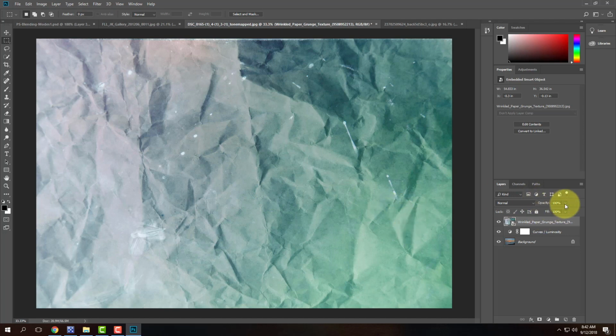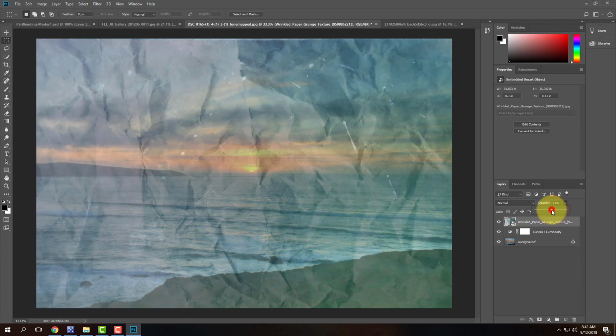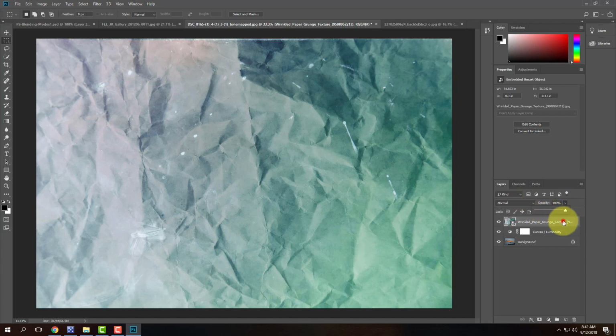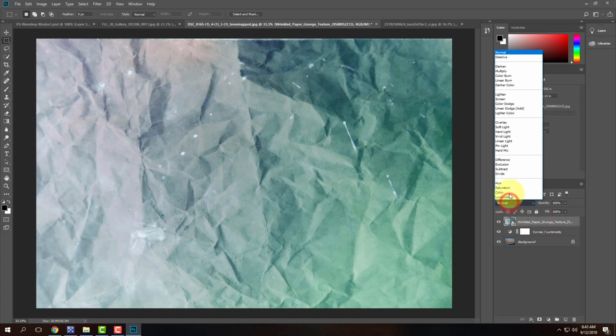So rather than, a lot of people do this first, they go to the opacity and they say, well, let me just make it a little transparent, and that's good enough. It's not as good of an effect, however, so let's try using a blending mode. We'll go through each one.